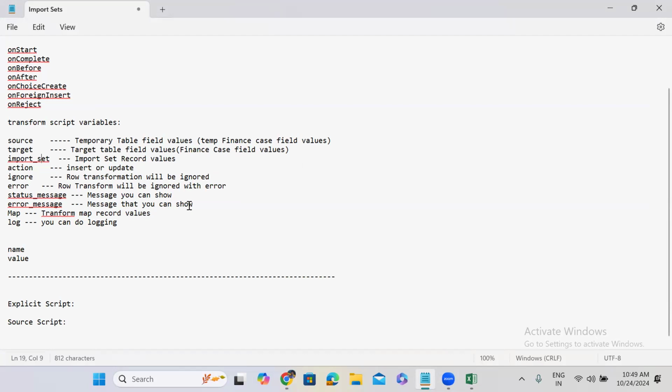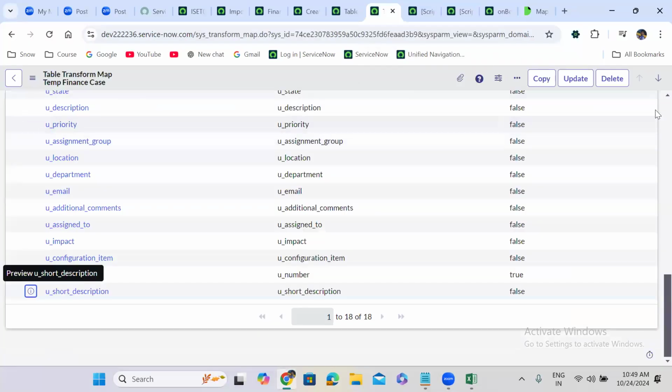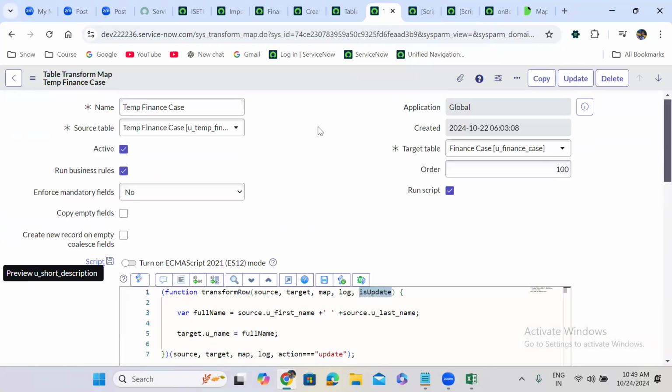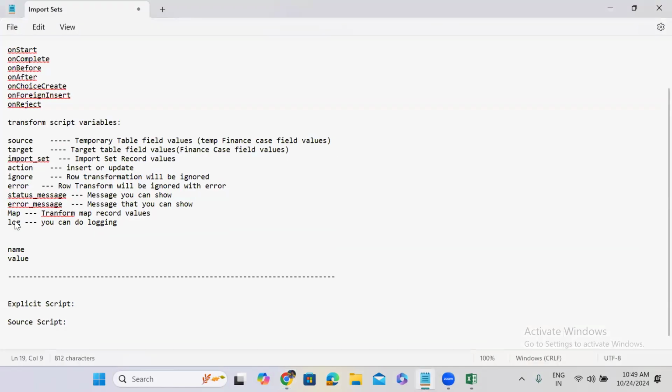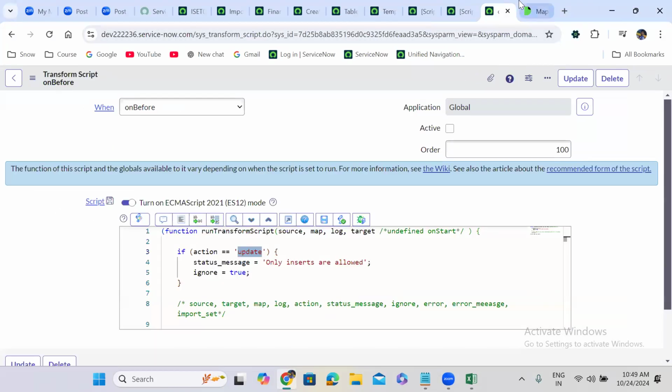Map holds the transform map record field values. This is the transform map, and this transform map record's values you can get using the map object. Again you have the log function here. Logging is used for debugging purposes. And you have name and value available only in on foreign insert and on choice create. For that you can refer to this document, guys.